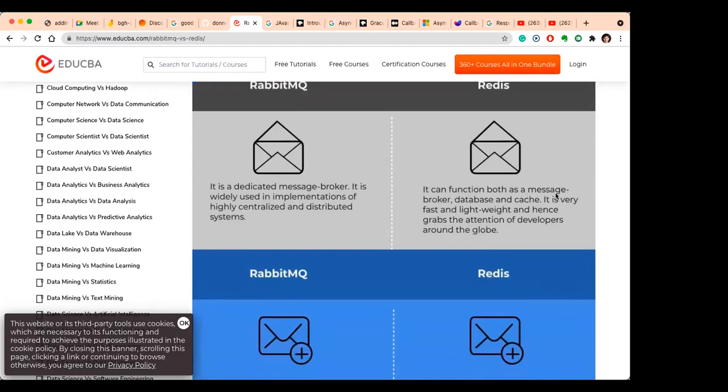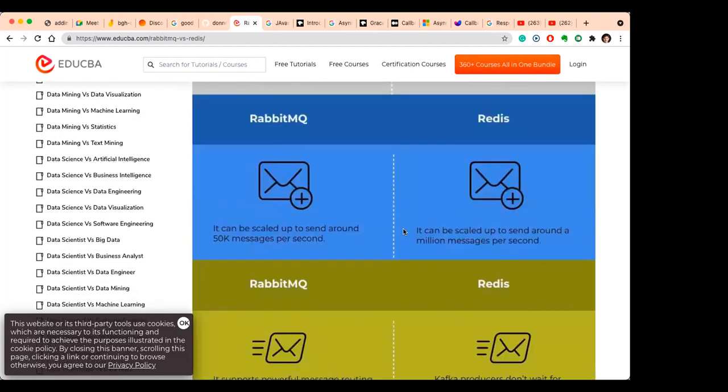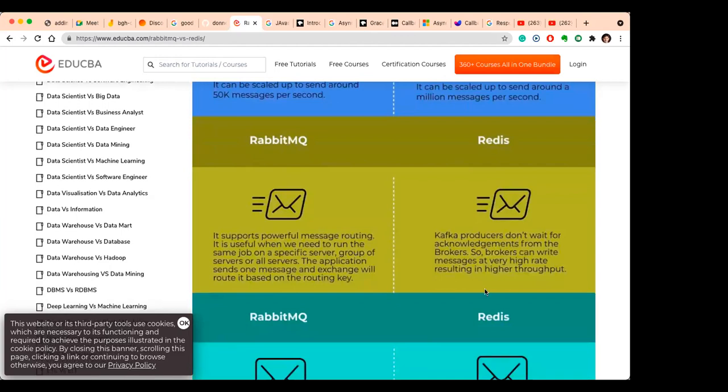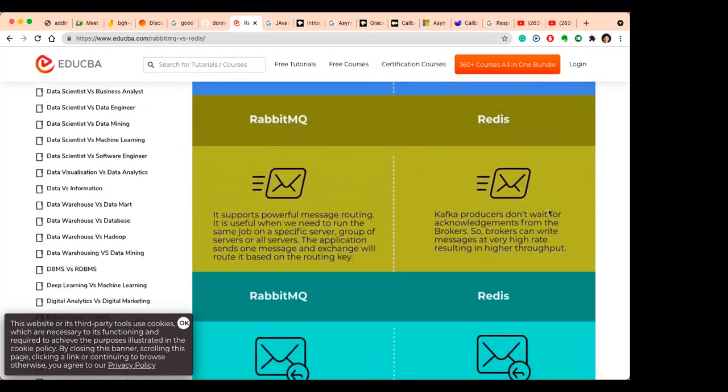It can function as a message broker, database, and cache. It is very fast and lightweight, and hence grabs the attention of developers around the globe. It can be scaled up to around a million messages per second. Kafka producers don't wait for acknowledgements from the broker, so brokers can write messages at a very high rate, resulting in higher throughput. How about Kafka in Redis? Why?